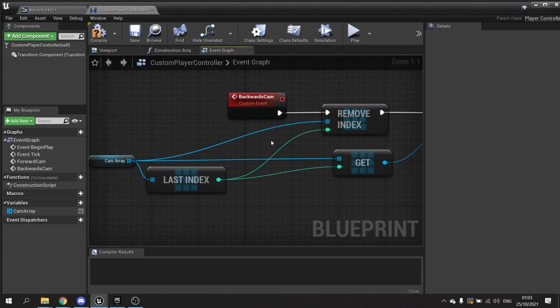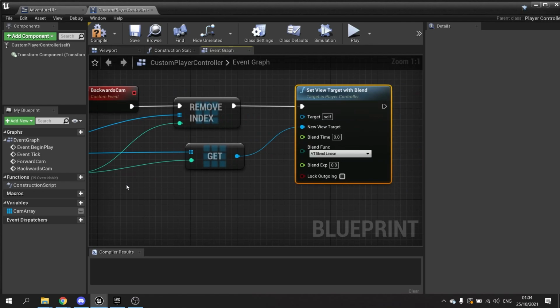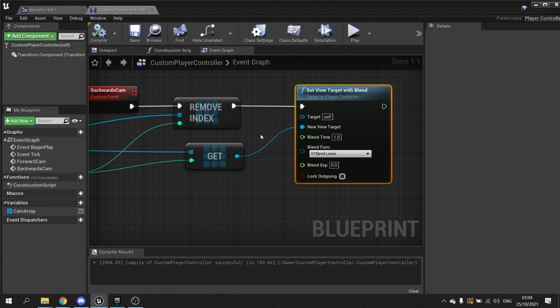Now, because the last index has been removed first, the new last index is going to be referred to here. So it should go to the one previously. Hit compile. Oh, sorry, put in a blend time of 1 second. There we go. Hit compile, and that should handle that for us.